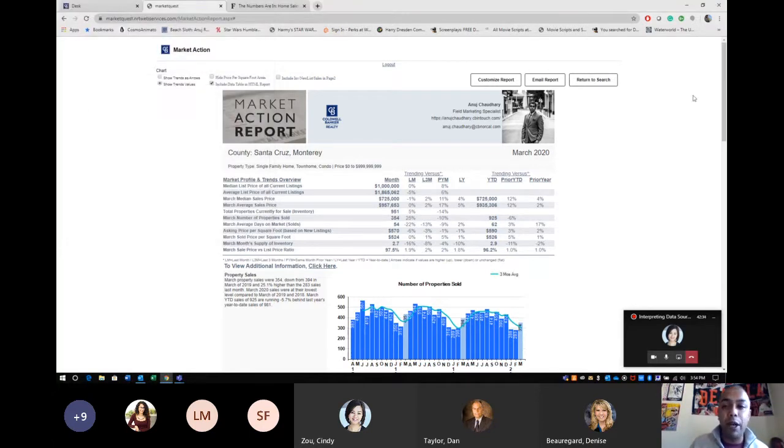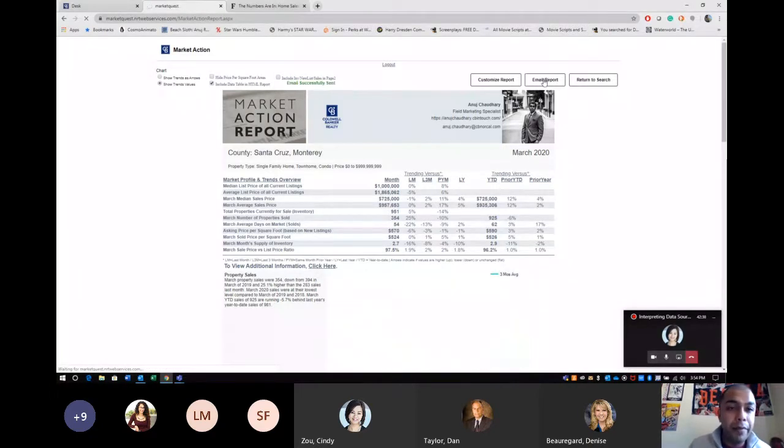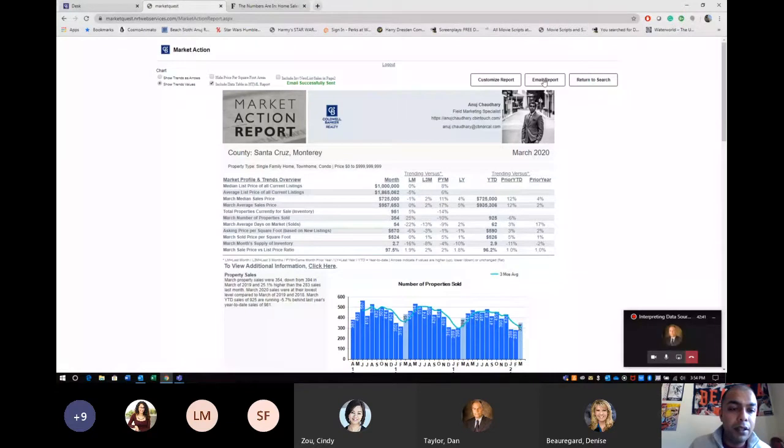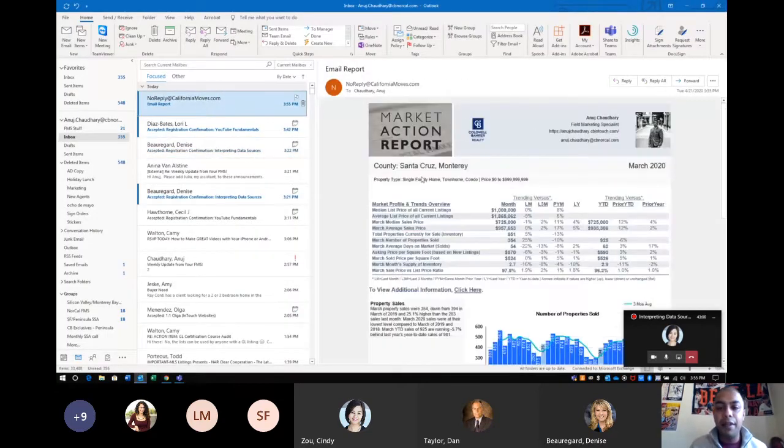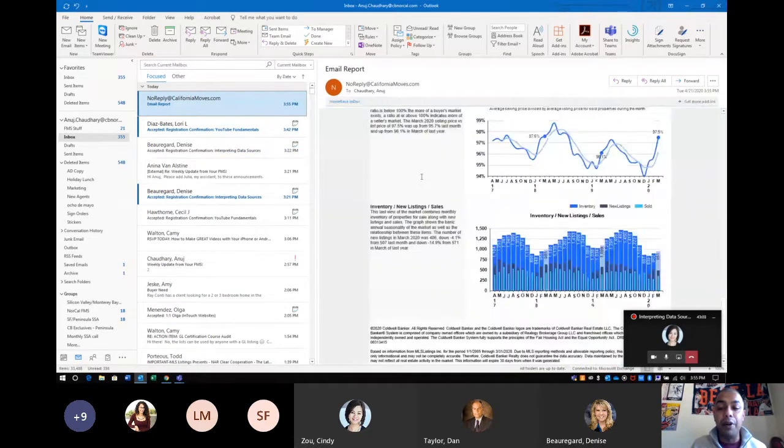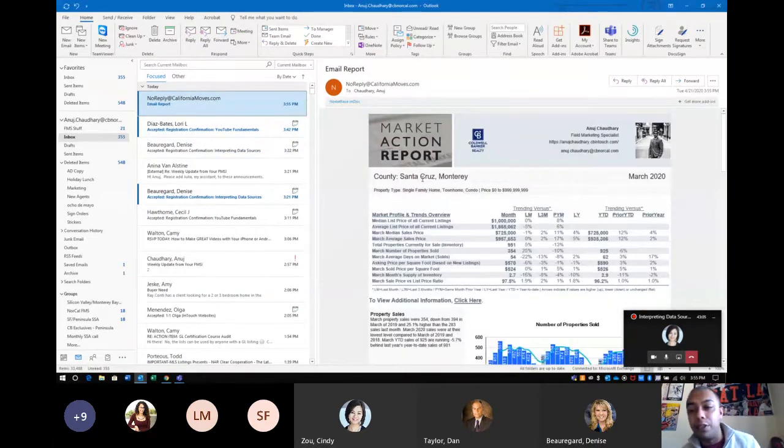Hitting save will have it all prepped. Hitting email report will bring up your email system. I think mine's just going to be super laggy because it is the middle of the afternoon. Oh, email has sent. Awesome. So it should email it to yourself, which will allow you to then customize it and send it out. Let me see. This should be it. Awesome. And then you can take this and forward it out to whomever you would like to send it to.